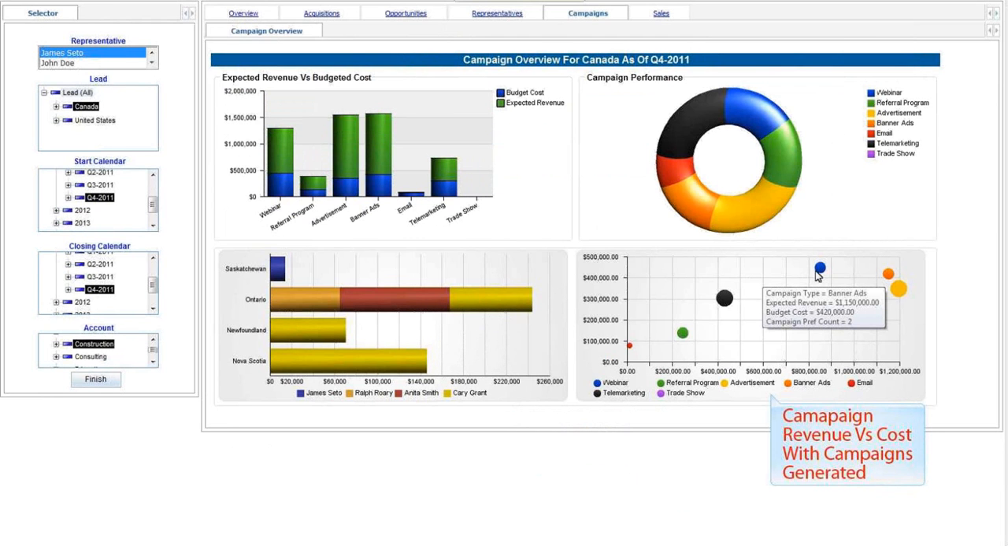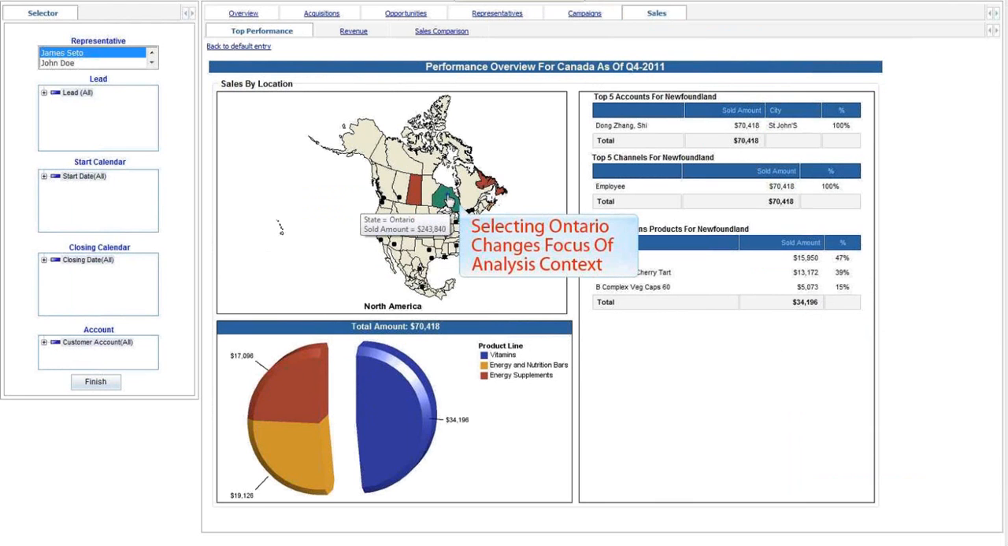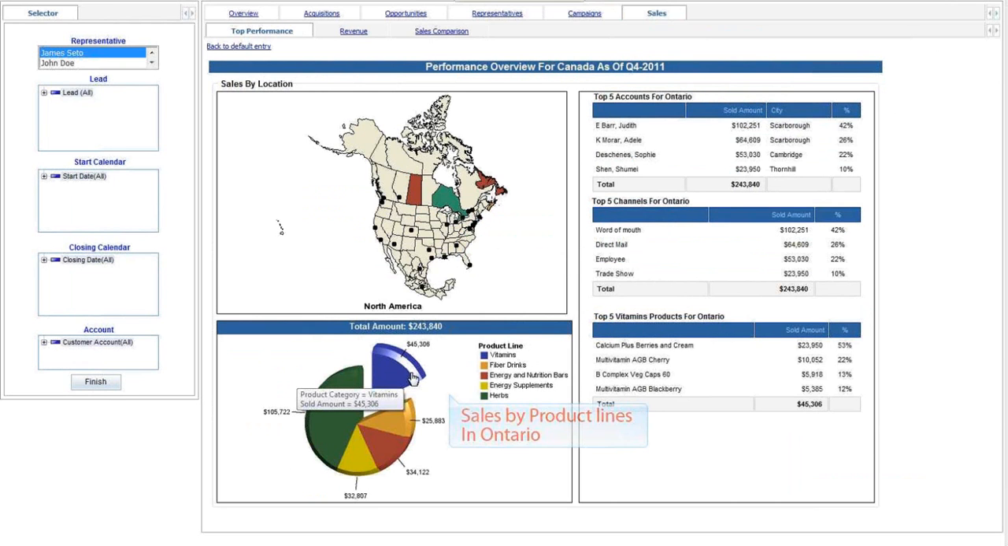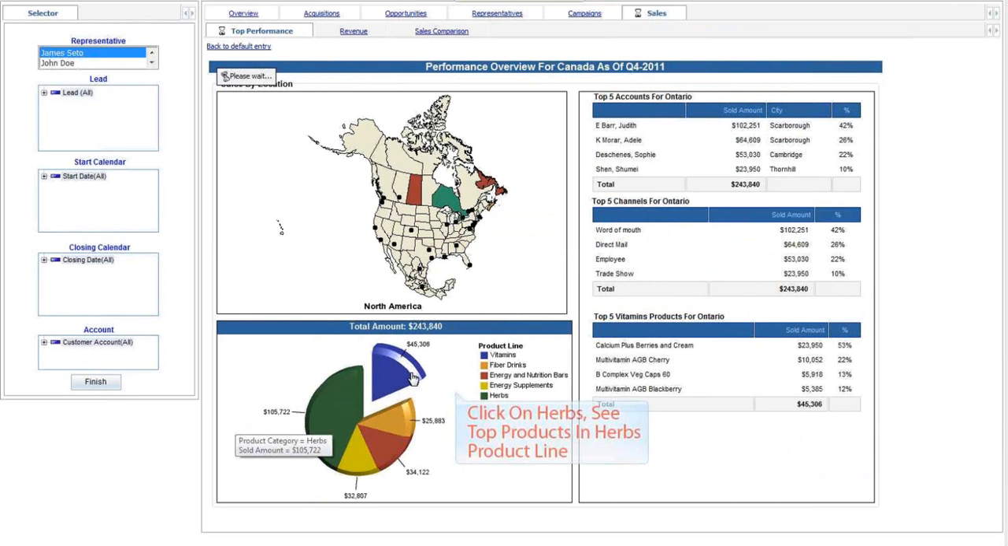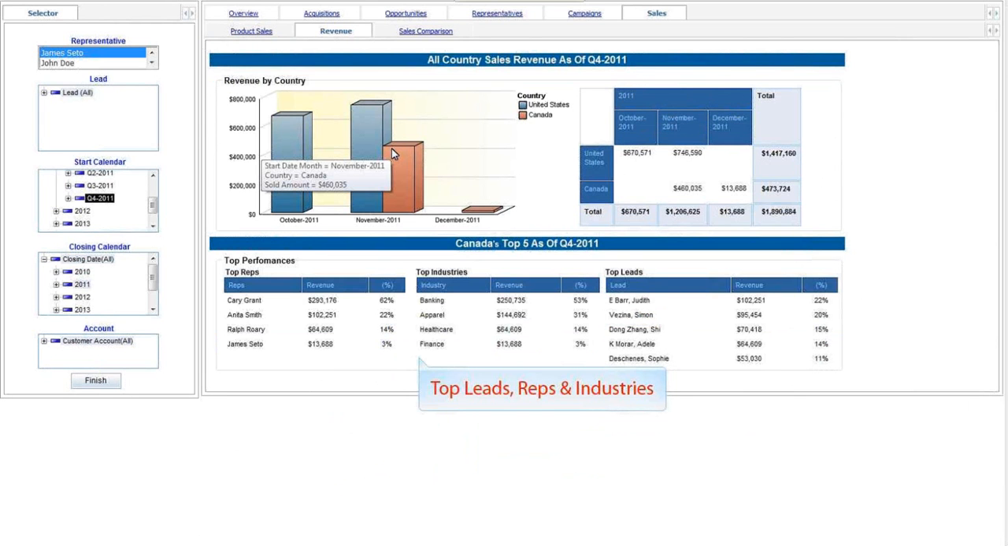We can also evaluate sales across different areas, and we do that with the map. So selecting on Ontario shows top accounts, sources, channels, and products in Ontario. As we can see, we can also evaluate the contribution of product lines. Clicking on a particular product line shows products sold within that line, still based on the context of our analysis. One can also analyze by industry at the national level, down to postal codes, as well as compare sales to prior periods.